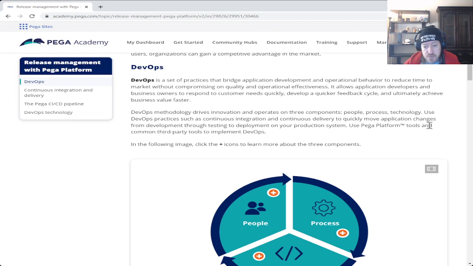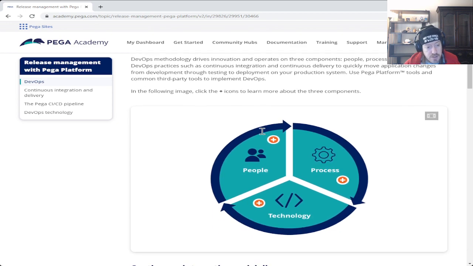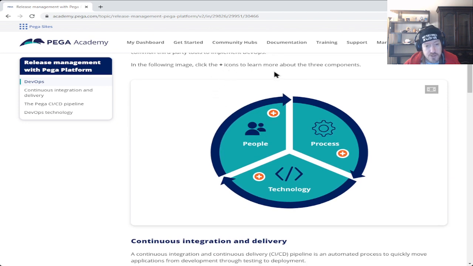Use Pega Platform tools and common third-party tools to implement DevOps. In the following image, click the plus icons to learn more about these three components. Okay, so you have people.